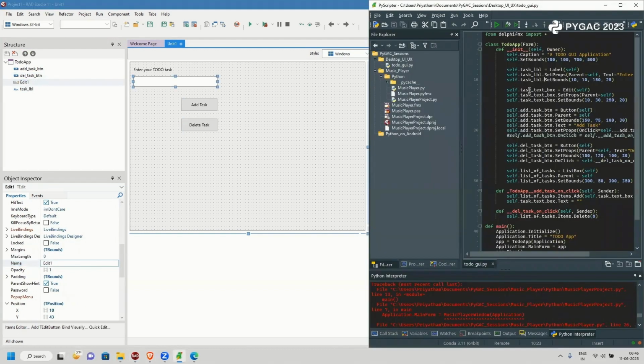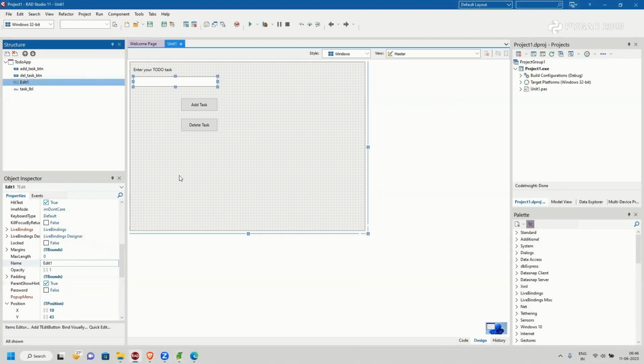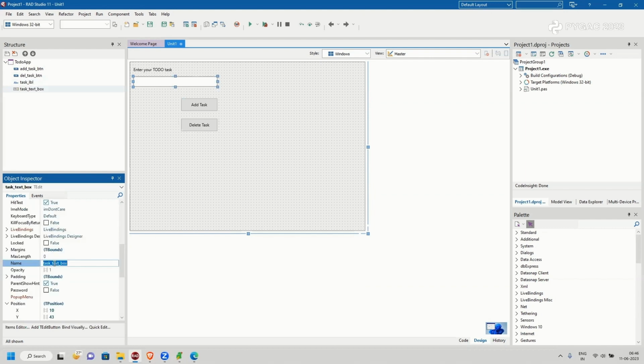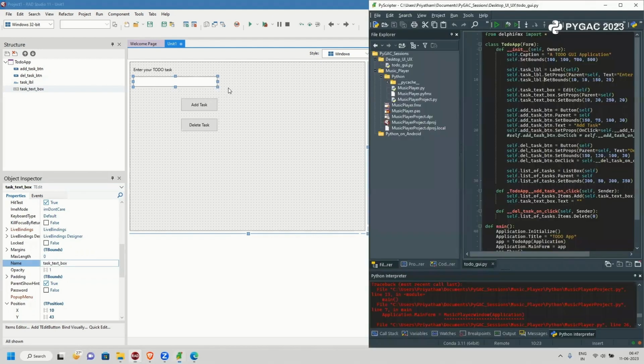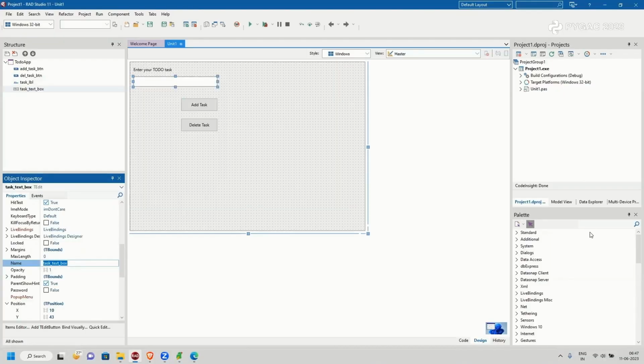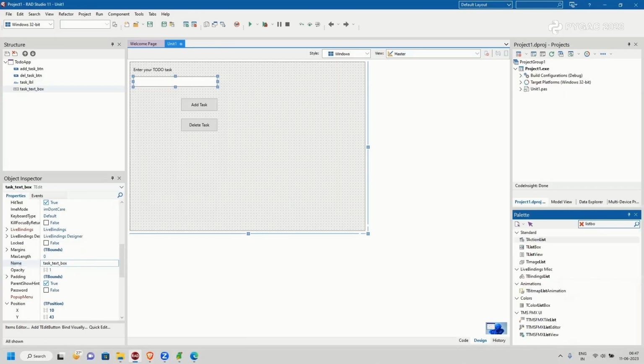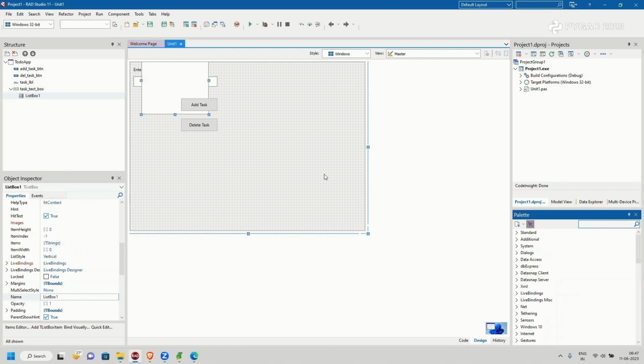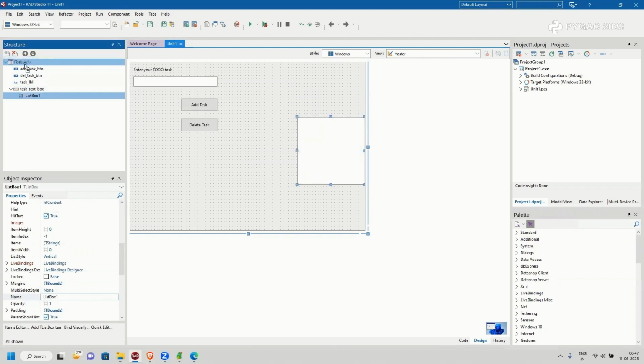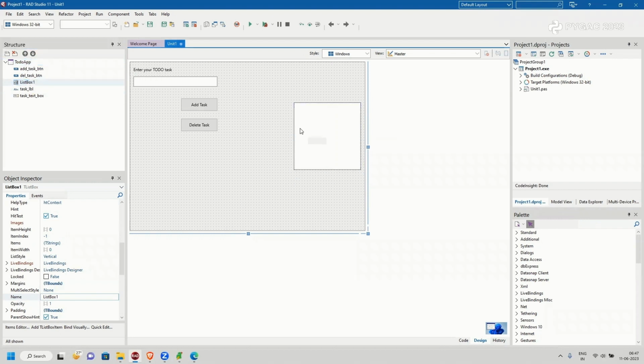So the edit one doesn't change the name. Edit button has the name of task text box. Variable name, instance variable name, task text box, and there we have it. And we need to have a list box, right? It's a list of task names. Let us get that from here, list box, and that is under the form itself.